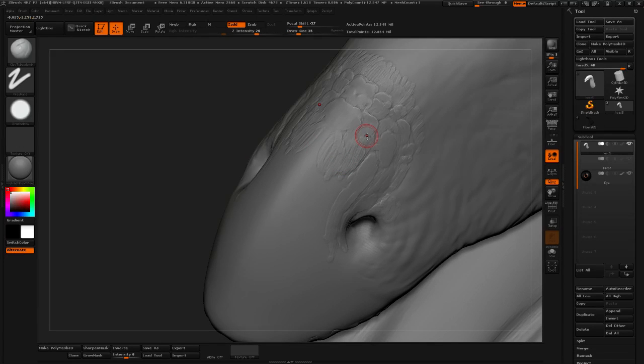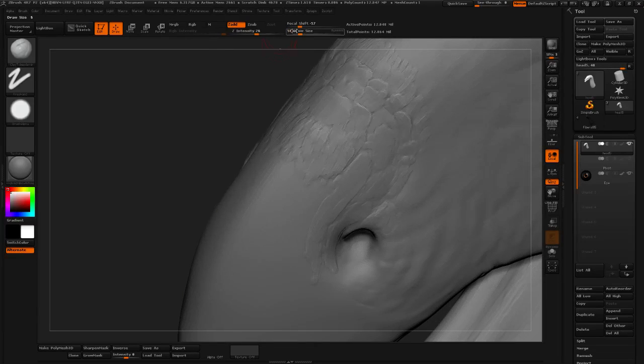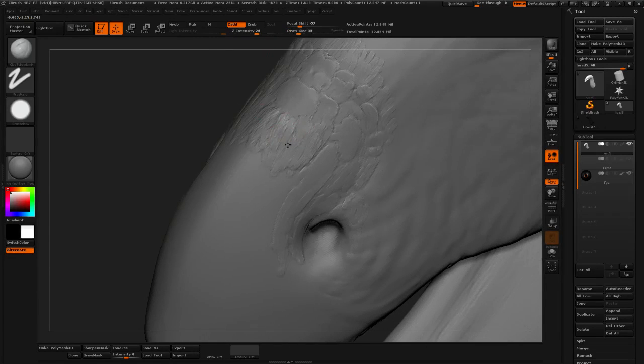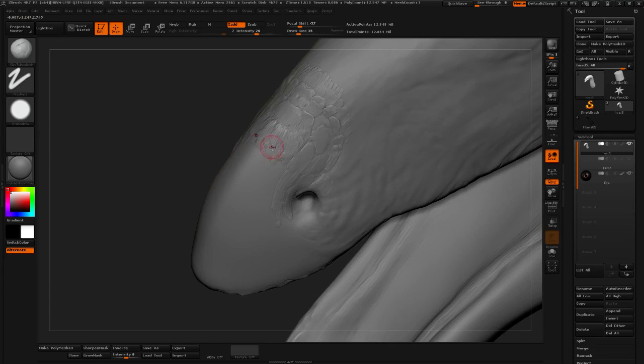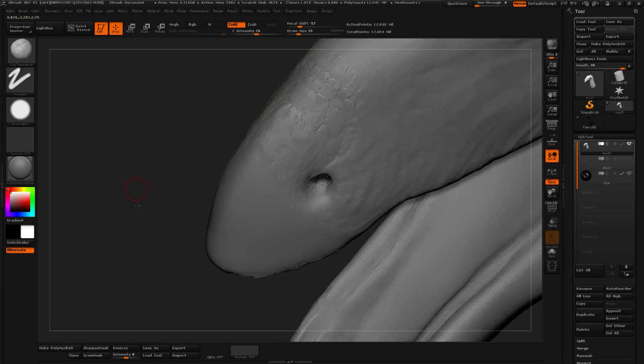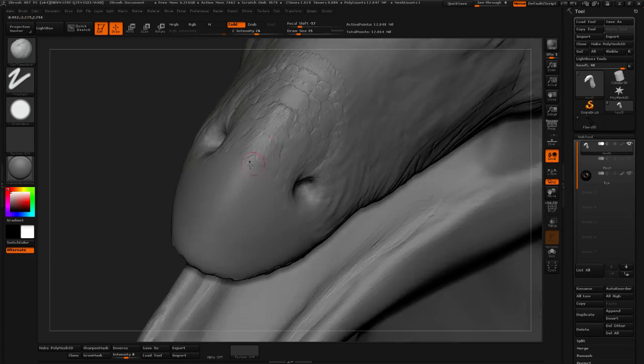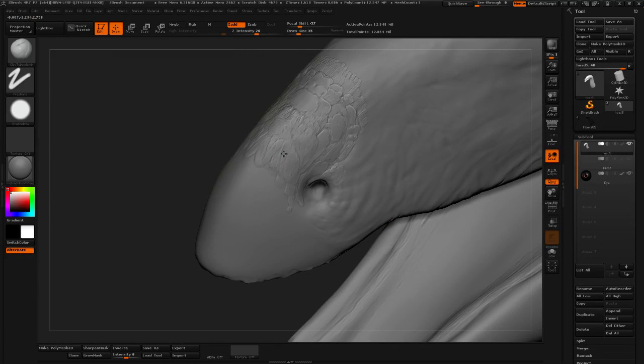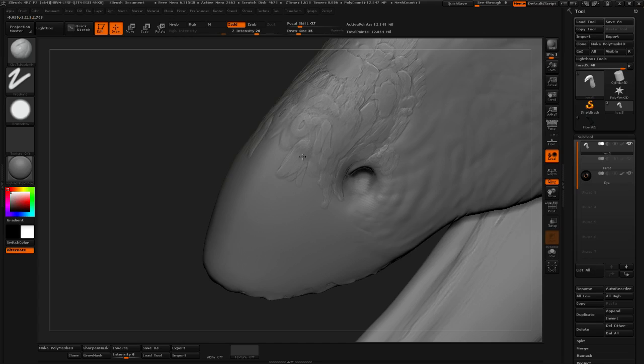Right now I'm more concerned with getting these bigger details, bigger shapes, to look acceptable before starting to apply smaller scales and smaller details.